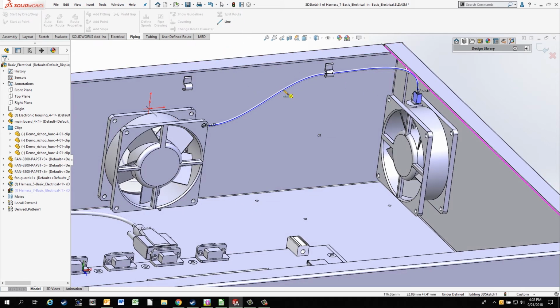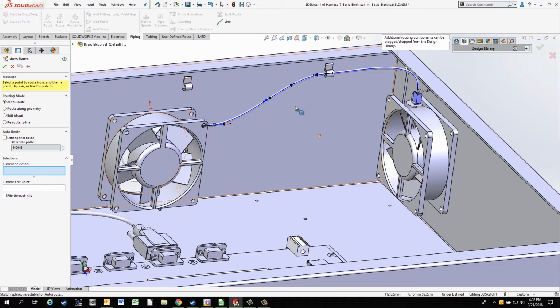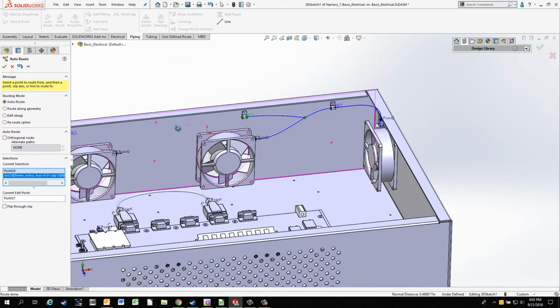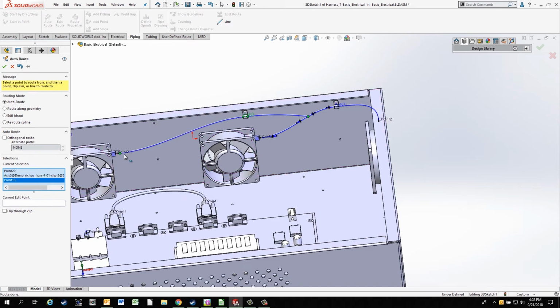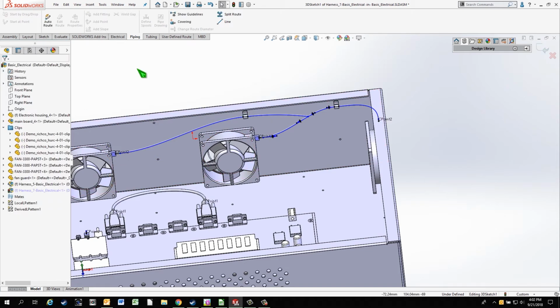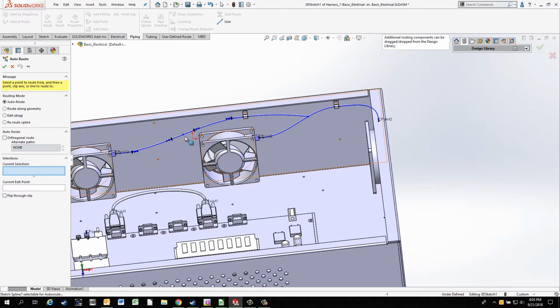We have the first segment of our harness done, but we would like to tap off of that for another branch in our harness. To do that, we're going to use the split route command. Then it's back to auto route for the second branch. We can repeat this process for the third branch and so on if more are needed.